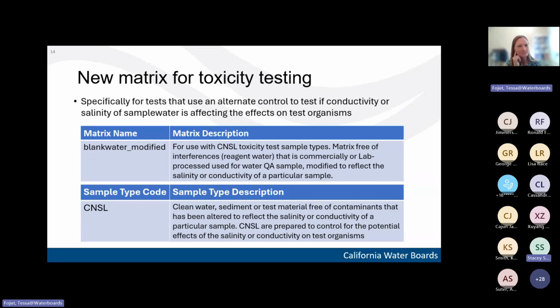It seems like we have blank modified, and this is for salinity, but we also have a control for pH and a control for antibiotics. Would we just use blank water like we currently are for those, even though those are modified?